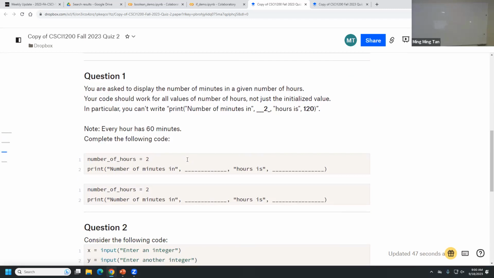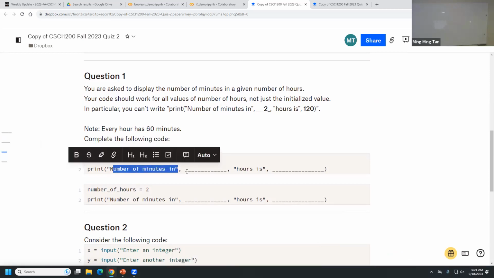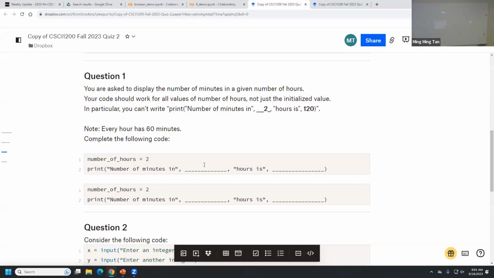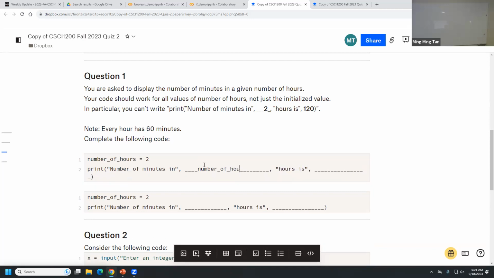Basically, you're asked to display the number of minutes given the number of hours. This is the number of hours, which was initialized to 2. And so I ask you to print the number of minutes. And then what is the solution? Okay, so this part is easy. The number of minutes from the number of hours: 1 hour is 60 minutes, so it will be 60 times the number of hours, right?